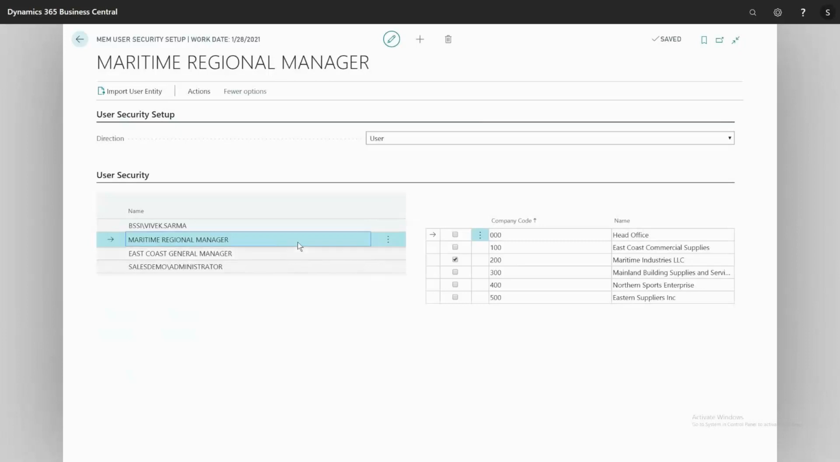But what this is saying is, for my Maritime Regional Manager, here on the right-hand side are my dimensions I've set up to identify my company, and I'm saying when this user logs in, they're only able to access company 200. In a drop-down or a filter lookup, they will only see company 200. So for all intent and purpose, it's as though all of these other companies don't even exist. They'll have no visibility to them whatsoever.